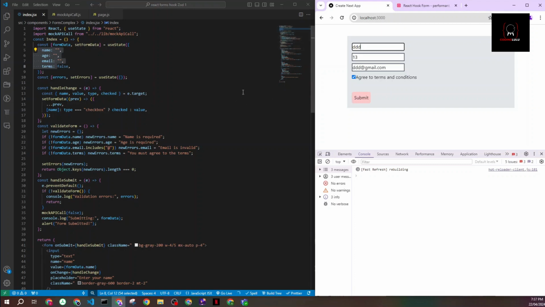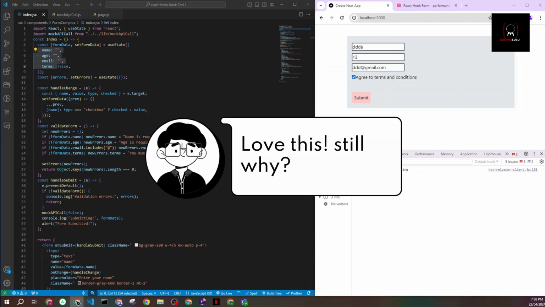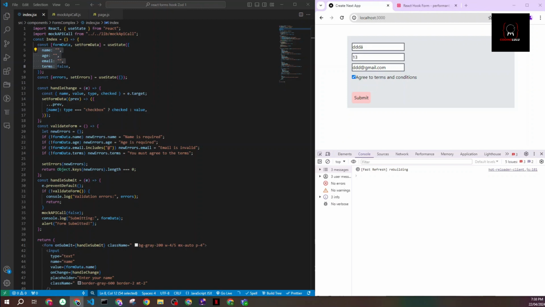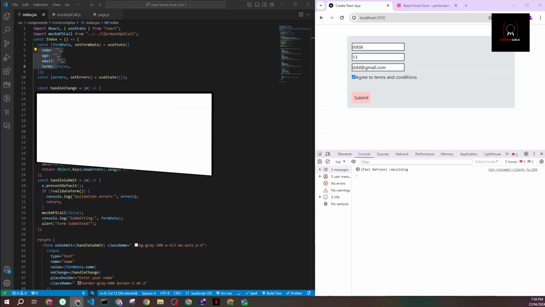And you can imagine, from a simple login example to a huge wizard application, this can really impact the performance of your app hugely. Now, let's address the elephant in the room. Why use a third-party library like React Hook Form instead of rolling your own solution?